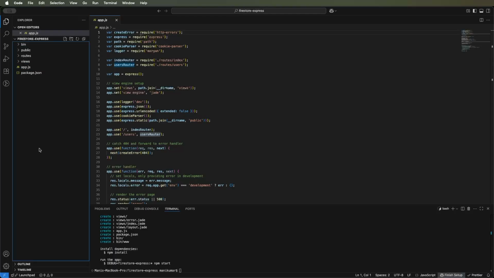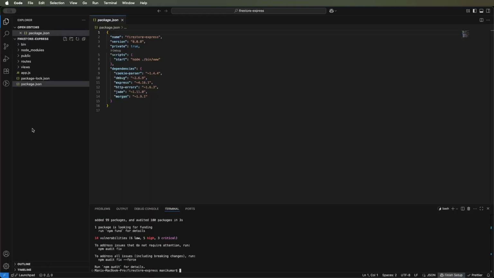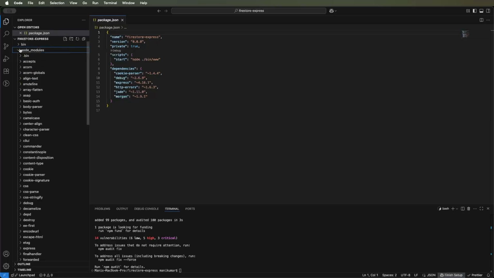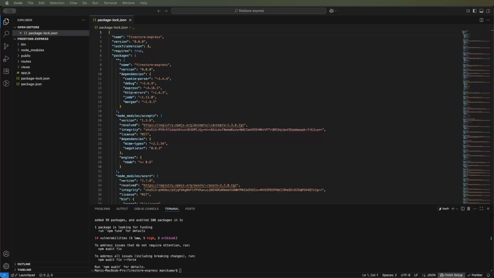You must have noticed that it doesn't have node modules yet. I mean, the dependencies, the packages that are declared in package.json are not yet there in our project. So what I'm going to do is I'm going to do npm install. It has downloaded the dependencies, and node modules folder and package.json file is created.